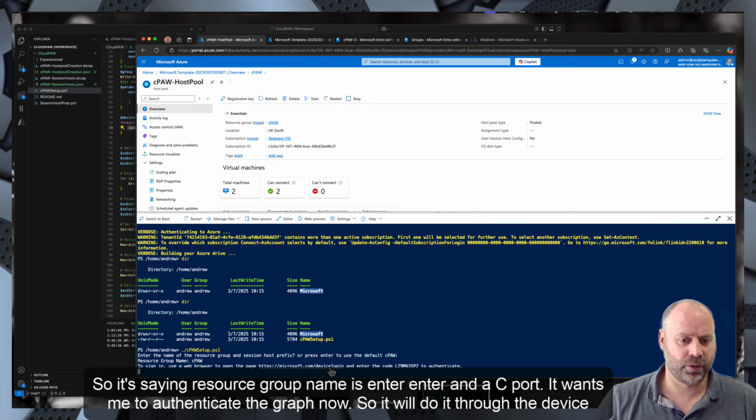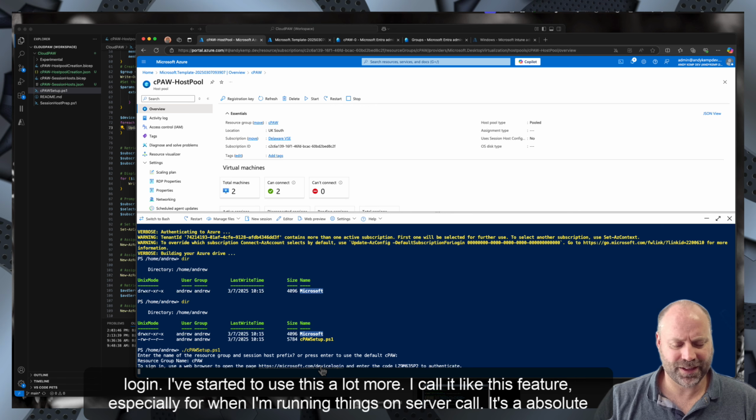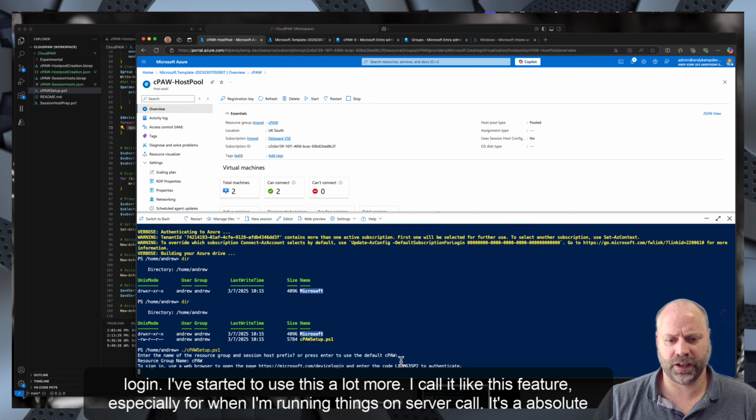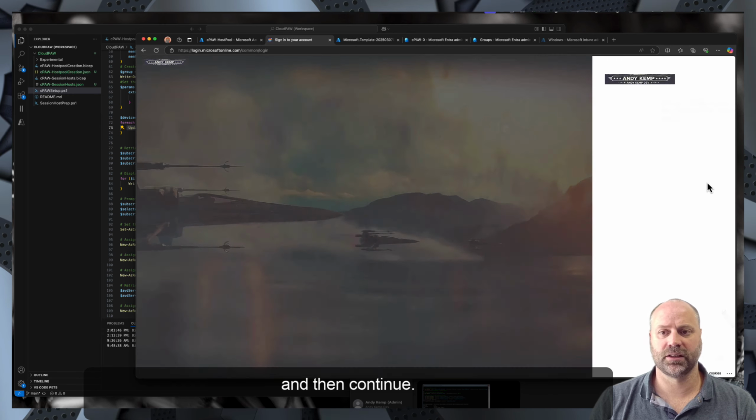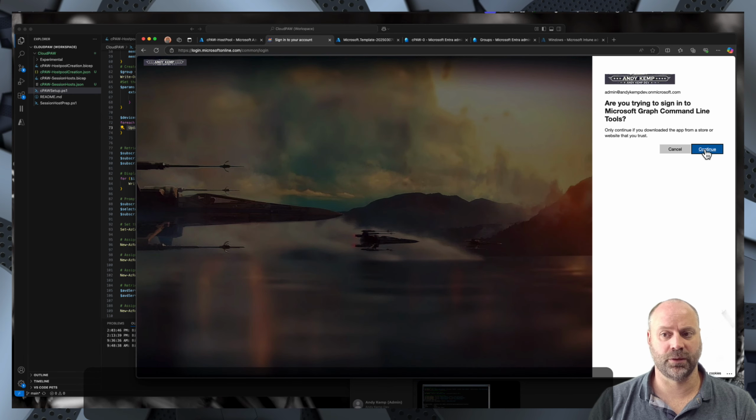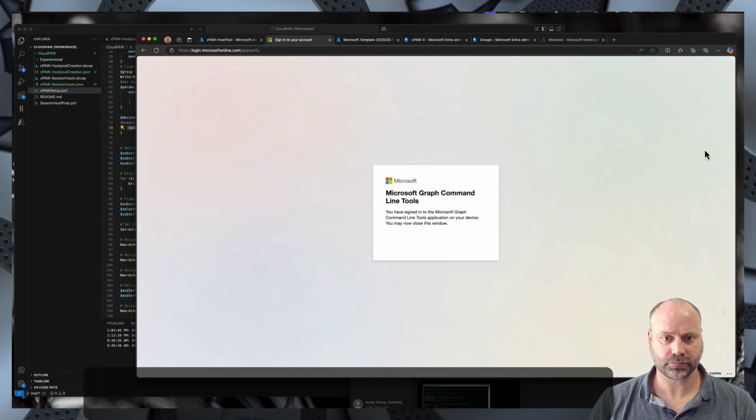So it will do it through the device login. I've started to use this a lot more. I quite like this feature, especially for when I'm running things on Server Core. It's an absolute godsend. So let's copy the code. Let's go to device login, paste it in, and then it will ask me to sign in, and then continue because I want to use the Graph. So I can now close this window down, and there you go. I've authenticated.